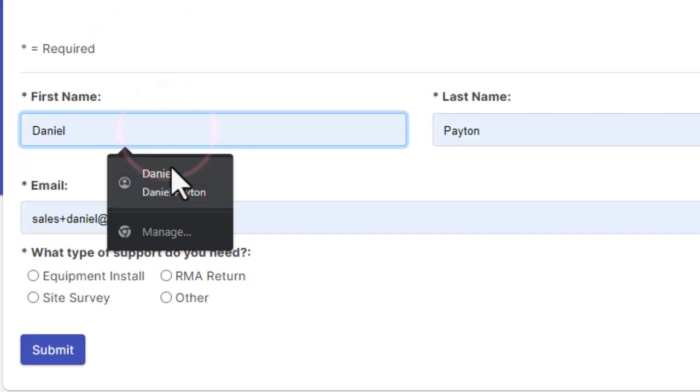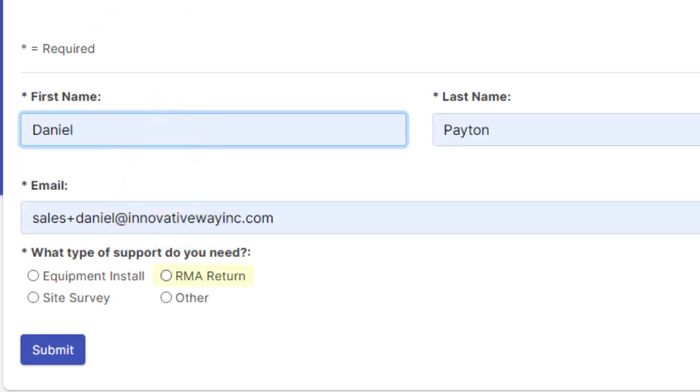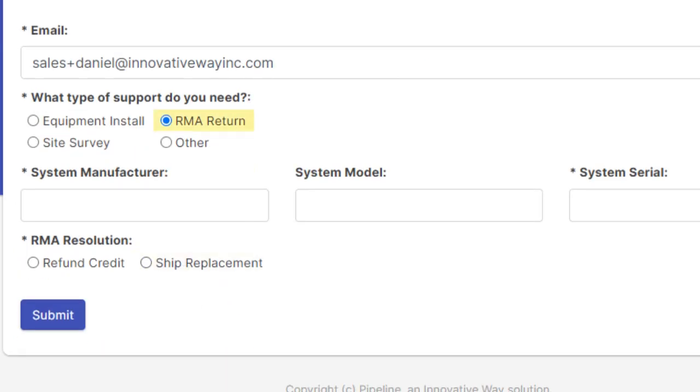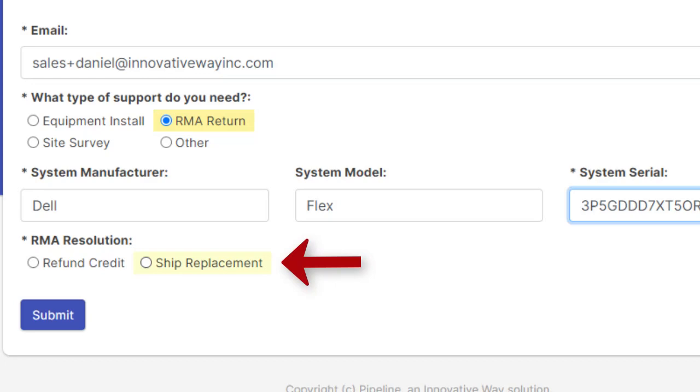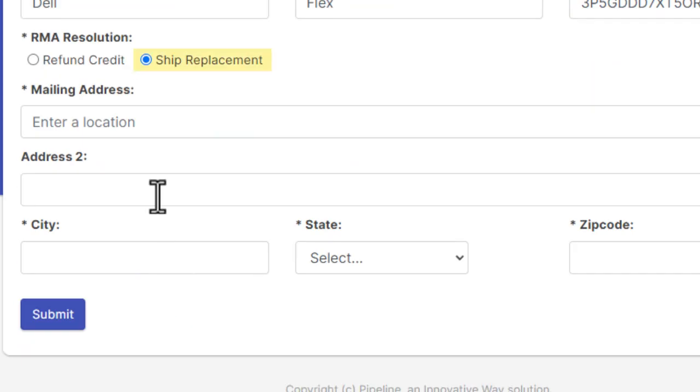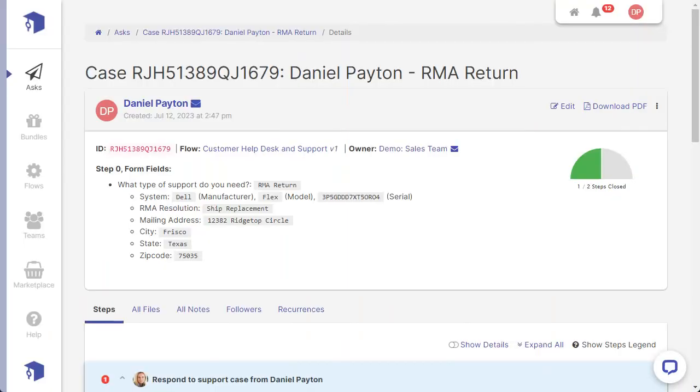Here in step 0, let's pretend that a customer is opening up a support case, and for this example, let's pick RMA return. Then there are some additional options for the resolution to choose from, and I'm going to pick ship replacement. Now, this is the intake, and after the customer submits, someone internally will need to work on the support case.